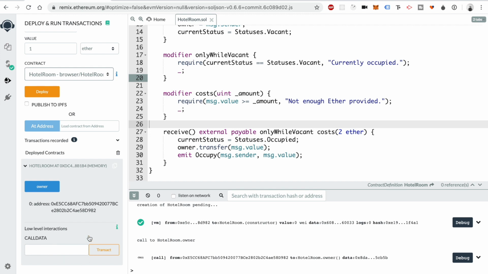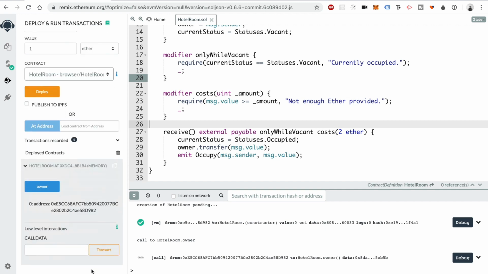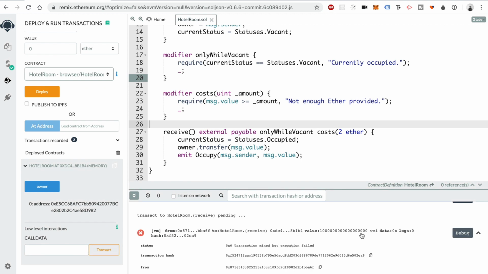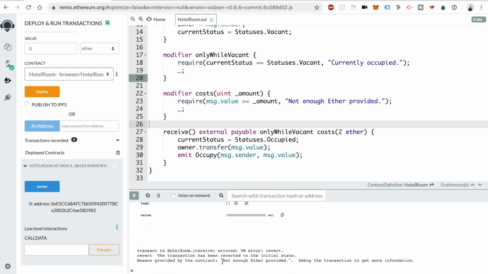All right, so click transact. Make sure you put in 1 Ether here, all right, to the value. Click transact. And boom, there you go. We got an error. That's what we expect. So we can expand this and see the error down here. Not enough Ether provided. Okay.